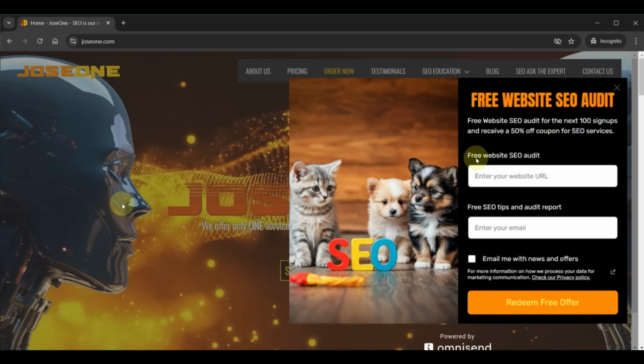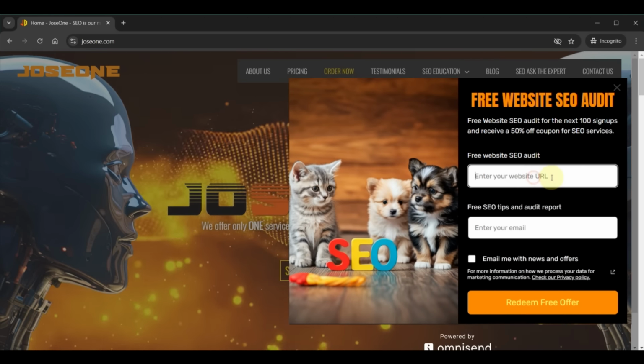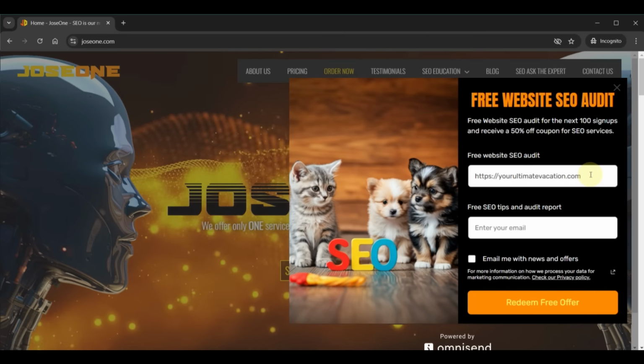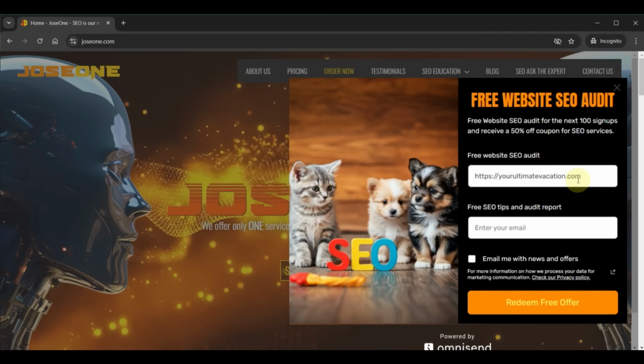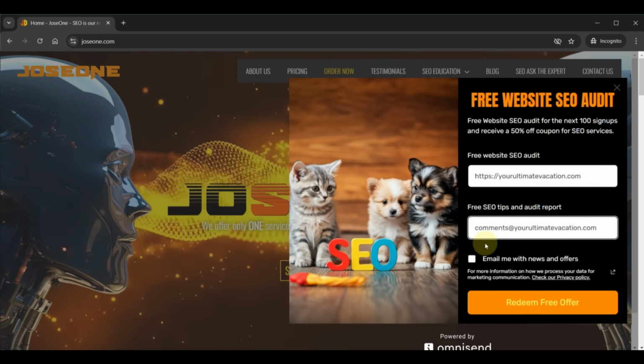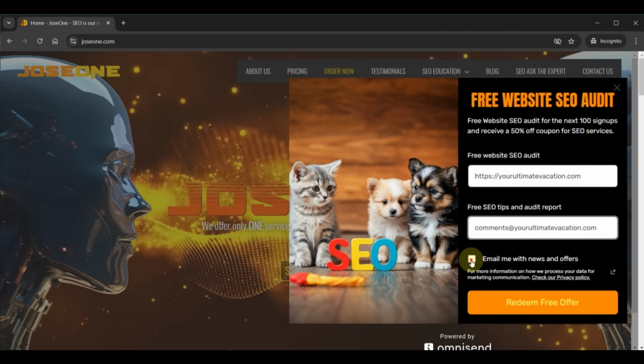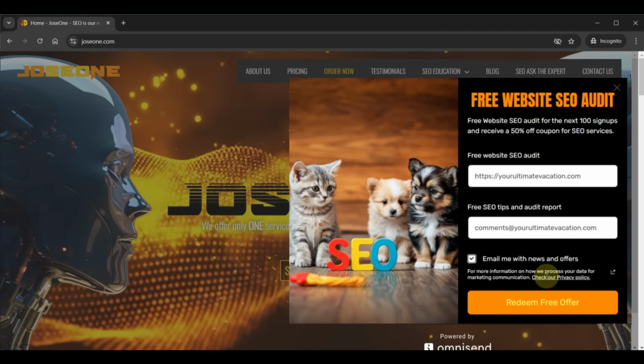And there it is. So for our form, we need to enter in a website URL. And that's one of the websites that people learn how to make when they follow my WordPress courses in YouTube. Now we need an email address. And that's the email address associated with that website. Authorize them to send us email. Redeem this free offer.